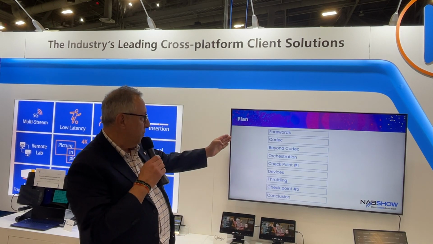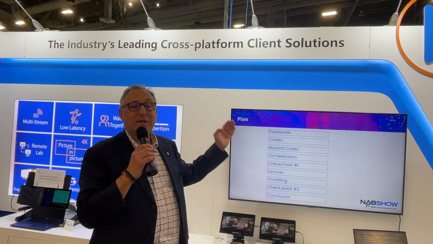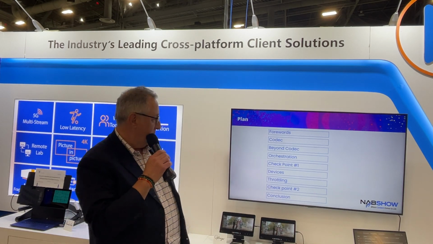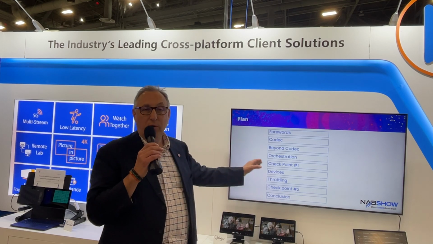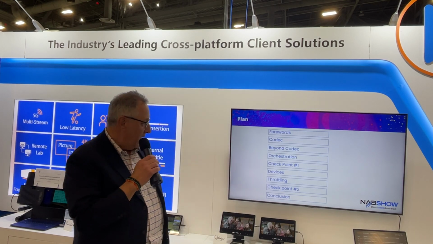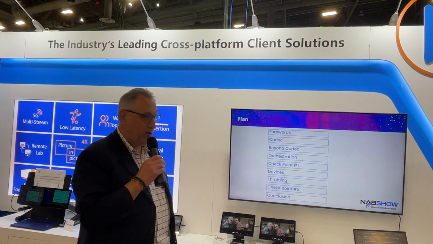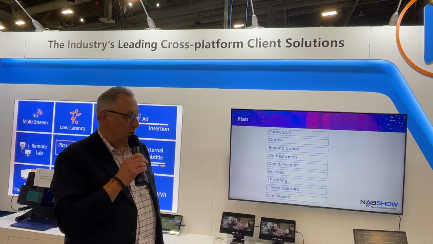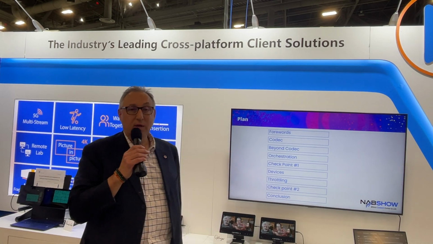So here you'll see some forwards, some codec information, what is beyond codec, the orchestration piece, and then we'll do a checkpoint. After that, we'll look at the device distribution, very important for streaming, and then we'll do a throttling tour. You will understand why. And then the second checkpoint, and then the conclusion.